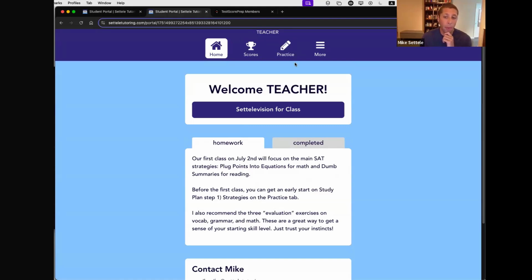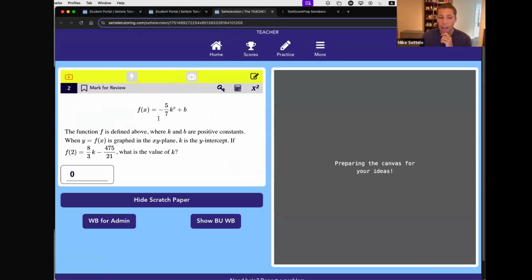The main buttons at the top are pretty much everything you'll need. Like I said, this is a Television for Class. That's getting you to the page here where you have the access to the question.